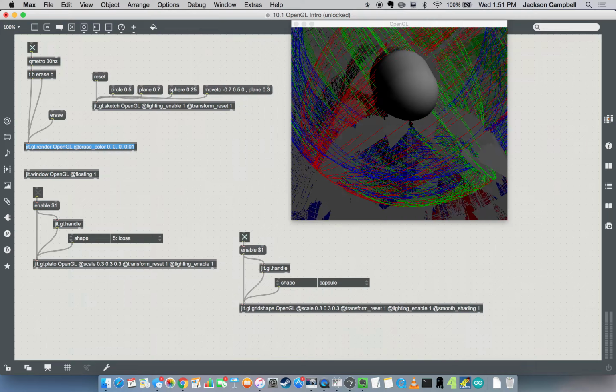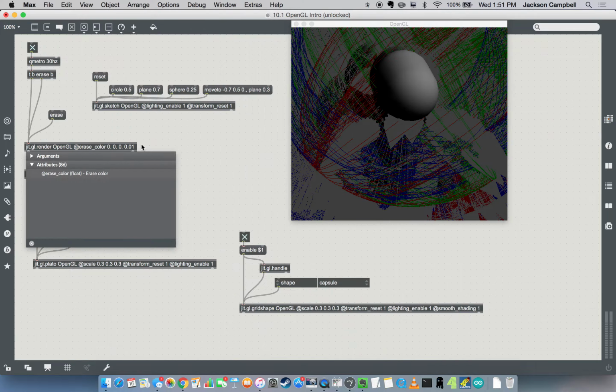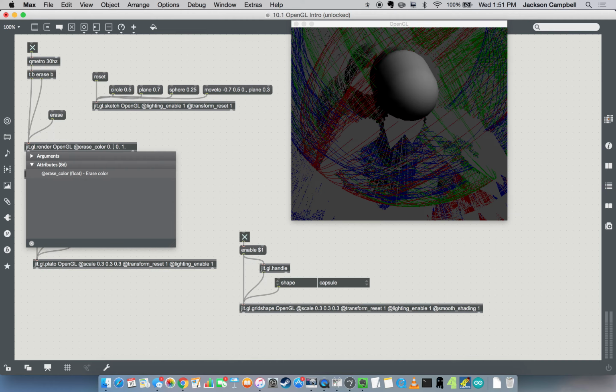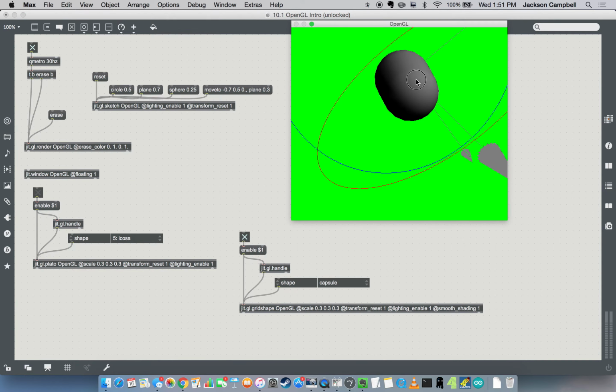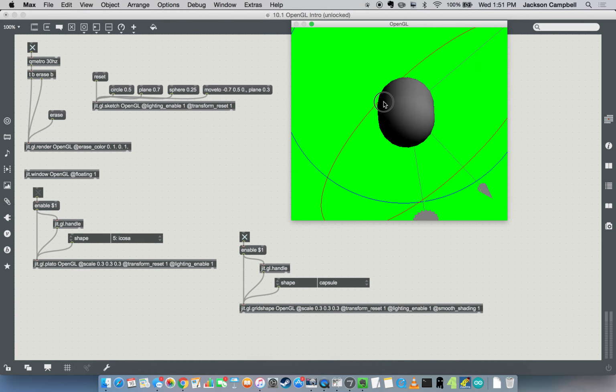So say we wanted it to be erased with green. Let's go ahead and put this back to a full opaque pixel, but change the second number from 0 to 1. Now it's erasing with green. So you can do this whatever you want.